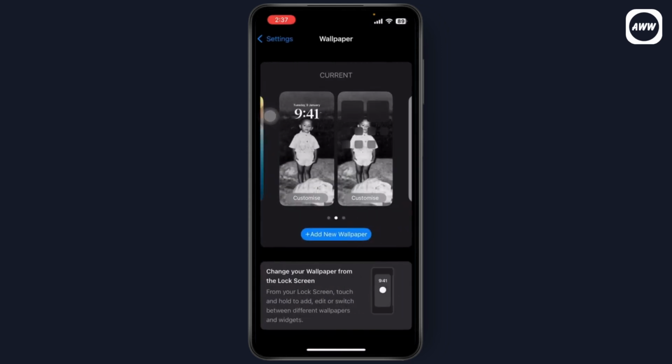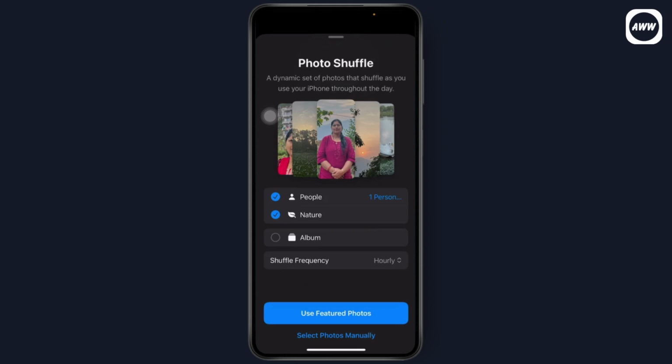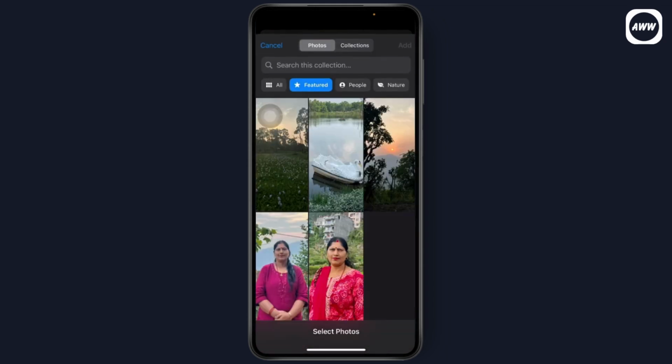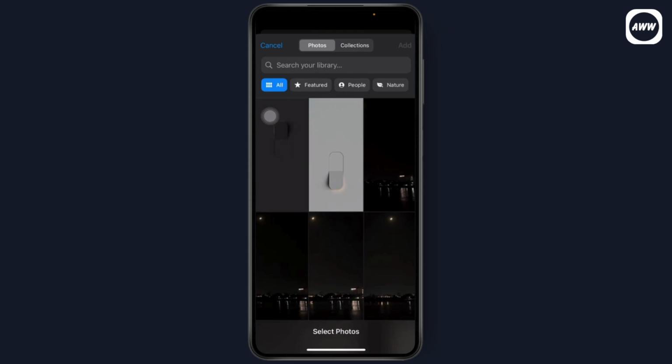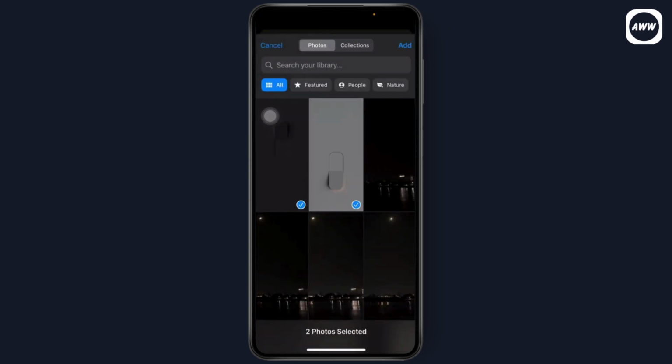Tap on wallpaper and then tap on add new wallpaper, tap on photo shuffle, and here you just need to simply go with select photos manually. Go with all, which is on the left side, and you need to select two wallpapers which has that light switch, and after that go with add, which is on the top right.